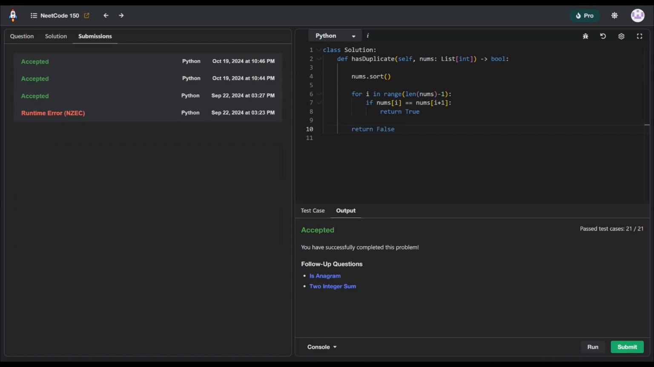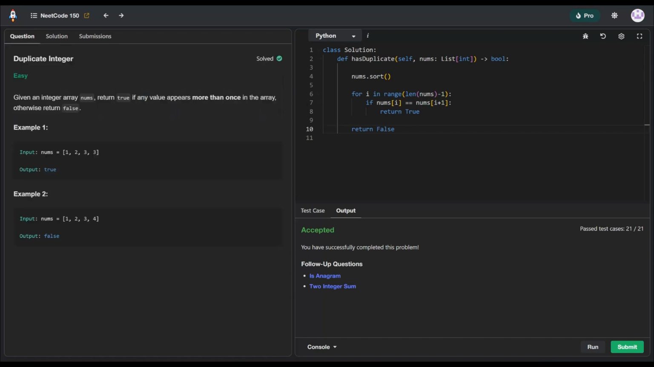As you can see, this one's also accepted. The sort algorithm is n log n, and the loop is linear, or n, and n log n is going to dominate. So this second algorithm is going to run in n log n, which is better than n squared. But the best way that we can solve it is actually in linear time.